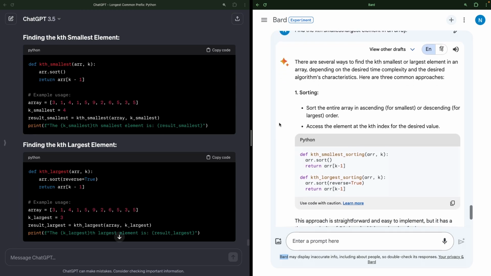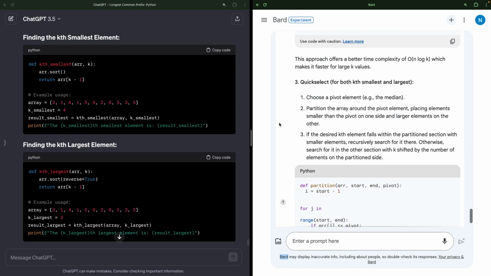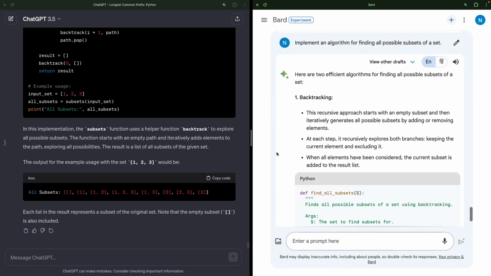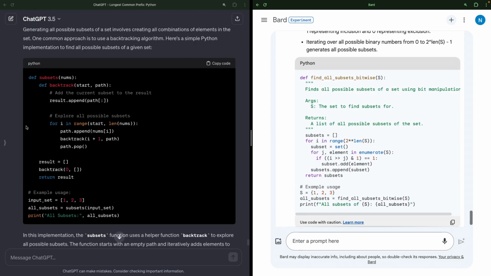First, it solved it using sorting, then it solved it using a min heap for kth smallest, and after that, quickselect for both kth smallest and largest. Implement an algorithm for finding all possible subsets of a set. Gemini solved it using backtracking, then after that bit manipulation. ChatGPT solved it using a backtracking algorithm.